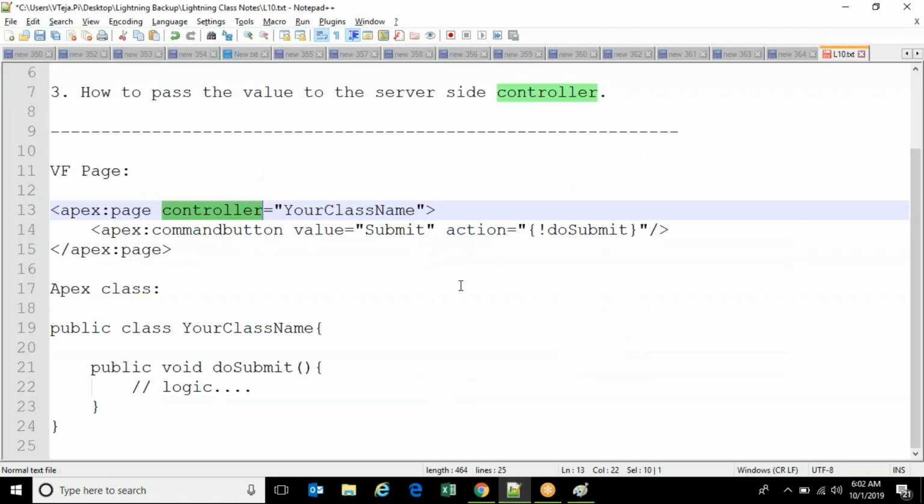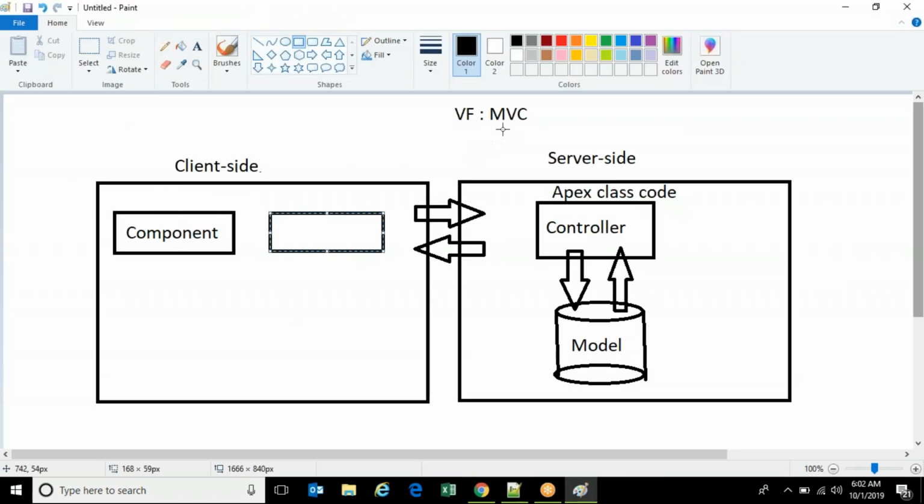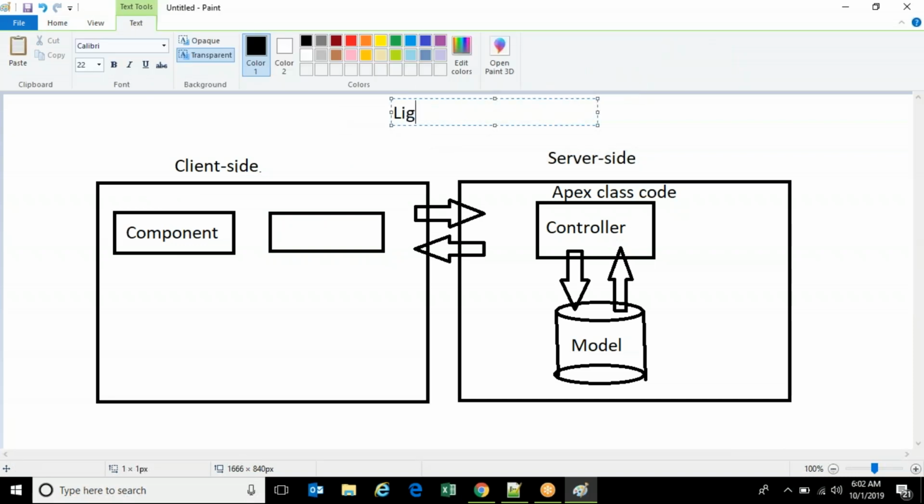In our scenario, if it is a Visual Force page, you can call any Apex action from the Visual Force directly. Whereas in Lightning MVC, you cannot directly call any Apex method from the component. So you have to invoke the client-side controller method first, and from the client-side controller you can invoke the server-side controller.